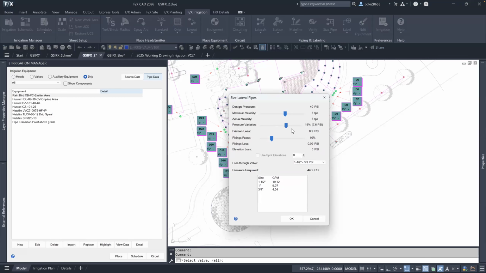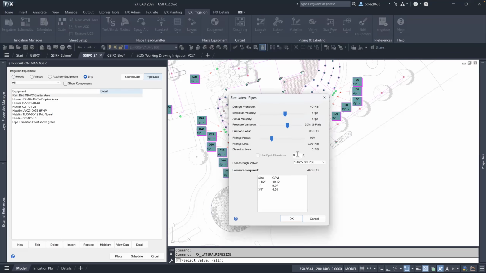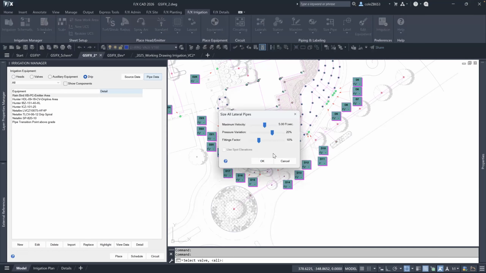Either way, you have lots of great control here if you are sizing each individual valve on its own. You can set things like elevations. You can change the valve size and you can see how that is affecting the pressure required and the pressure losses through the valves. All these are live calculations. You can see if I adjust my velocity down to 2 feet per second, it's adjusting that pipe sizing. Obviously a zone by zone basis is ideal, but if you want, you can also size all. So I'm going to go ahead and do that.